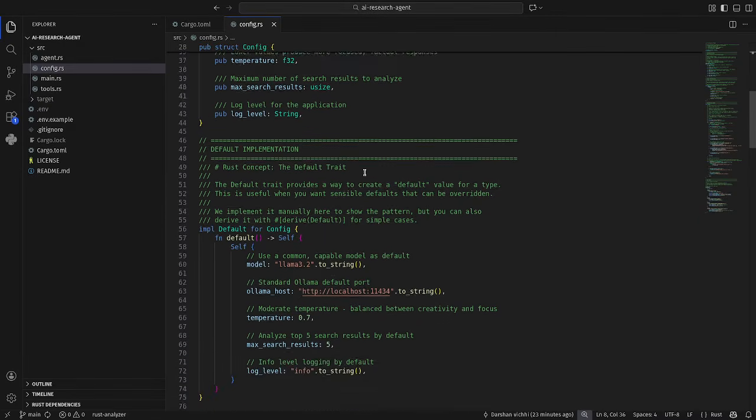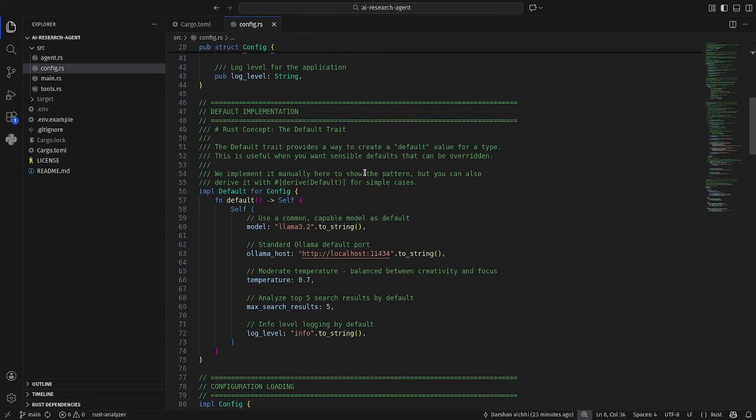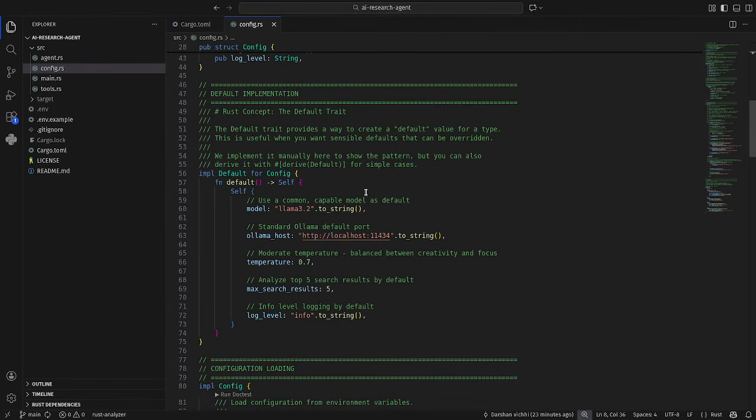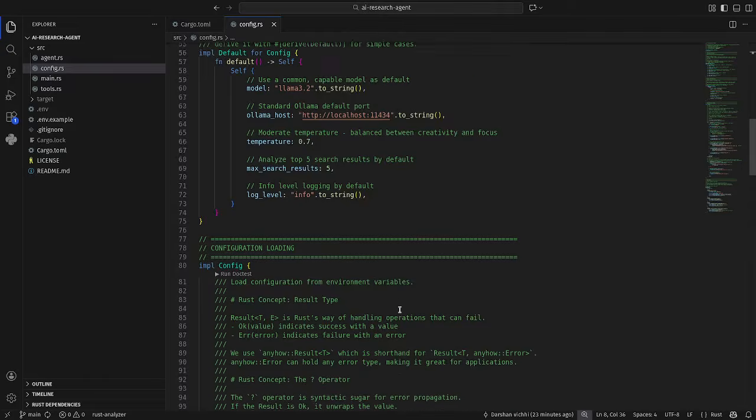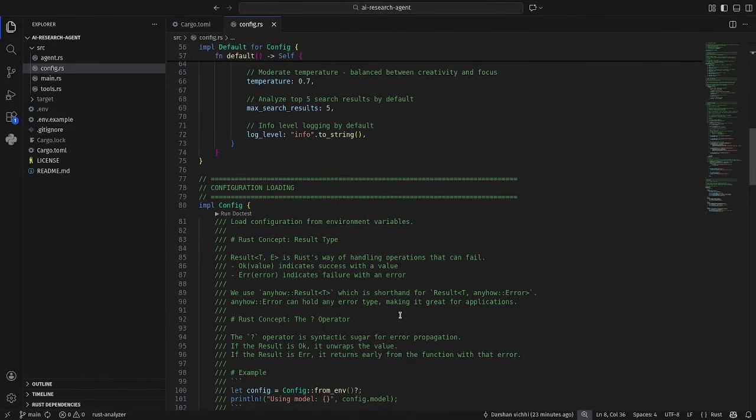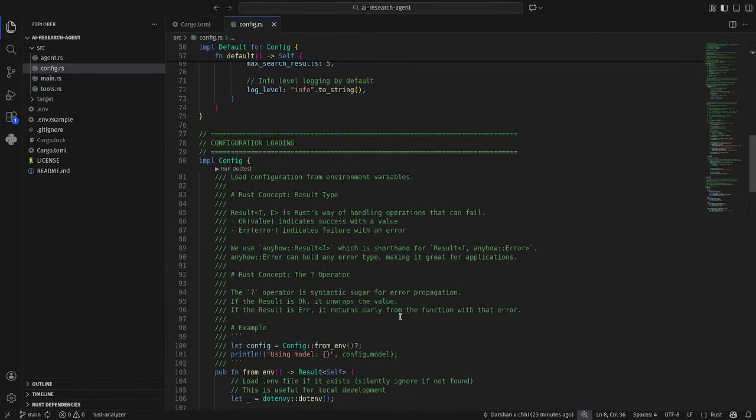We implement the Default trait to provide sensible defaults. If someone doesn't have a .env file, the agent still works. It defaults to Llama 3.2 as the model, localhost for Ollama, temperature 0.7 which is balanced between creativity and focus, 5 search results and info level logging. You can derive Default automatically for simple cases. But implementing it manually gives you control over exactly what values make sense for your application.